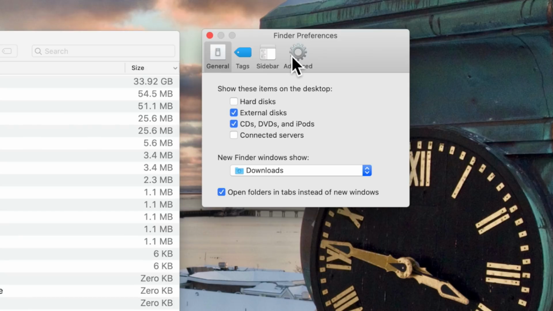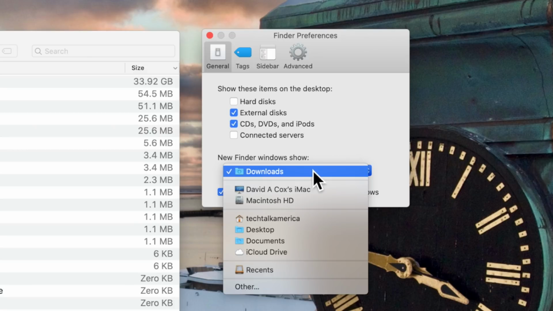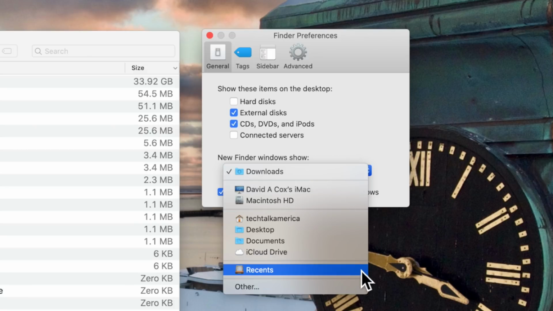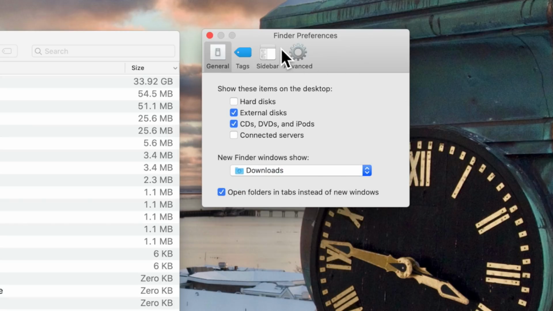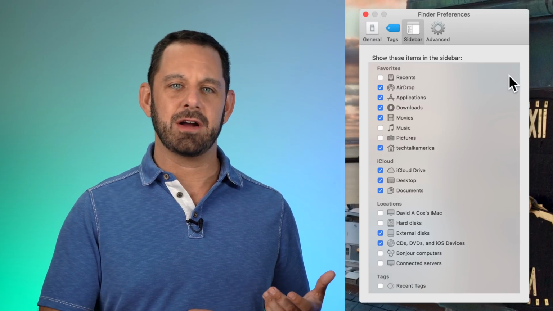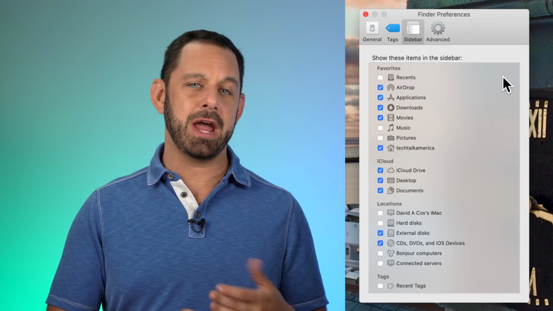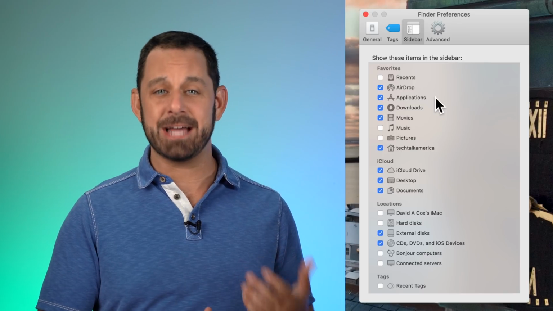This window has four tabs at the top, and when you click on the General tab, I want you to notice that you can change the default location that initially opens. By default, this is set to Recent Files, but I would recommend that you change it to the location you access the most. Let's now switch over to the Sidebar tab, and as you can see here, I have checked the boxes next to AirDrop, Applications, and the Downloads folder.